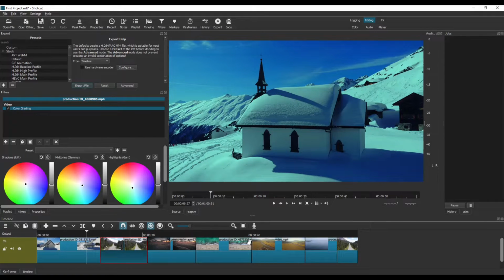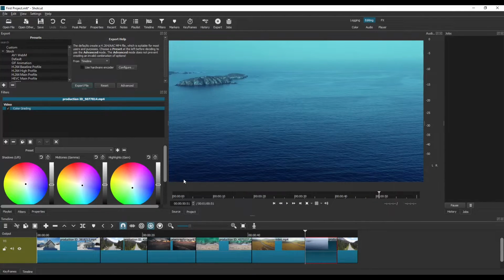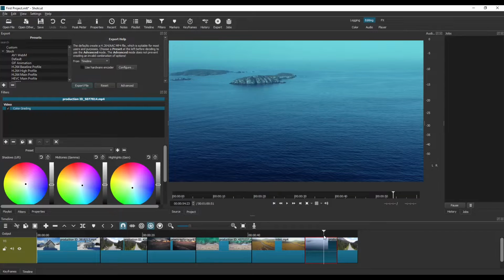We can do this, for example, for this one or this one that has the sea. Maybe the bluish tones are cool on this one. Yeah, that's actually pretty cool.